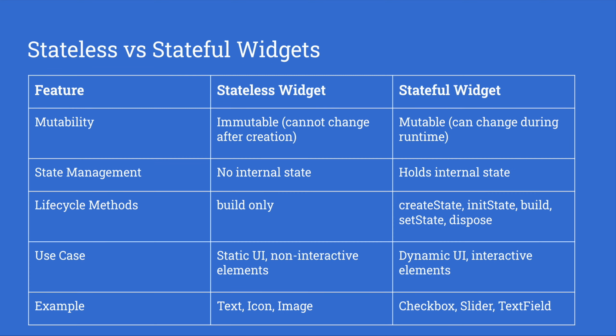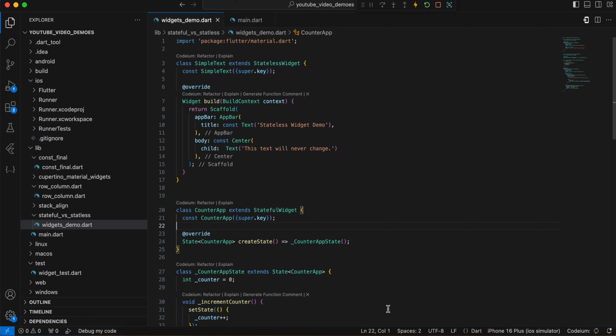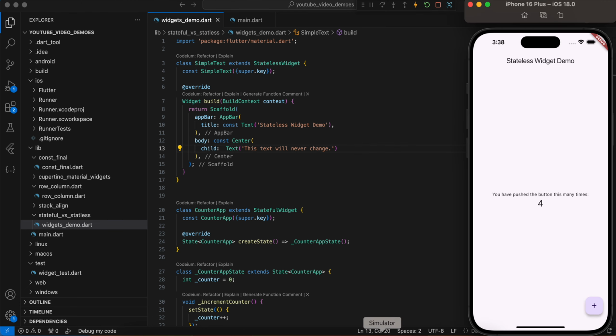So let's see with example. So here is the stateless widget and here we create a stateful widget. The stateless widget has an app bar and the text in the center. So see the output of the stateless widget.